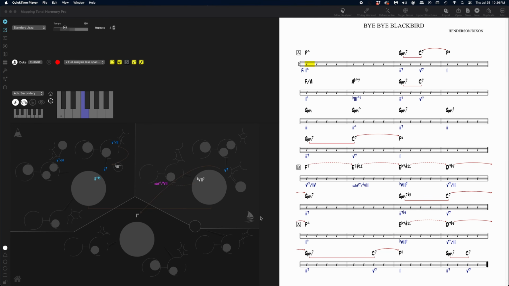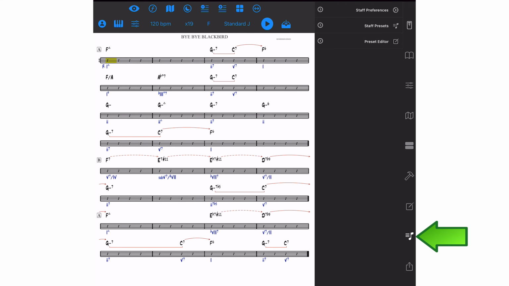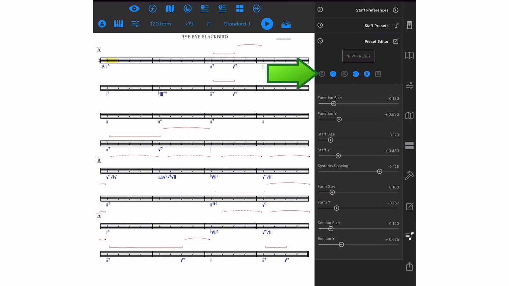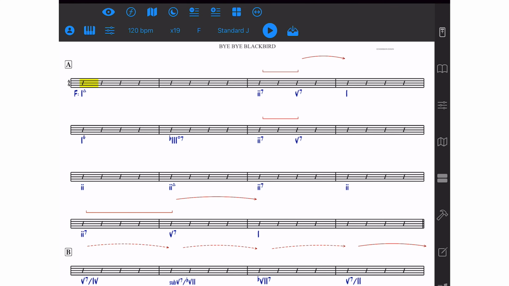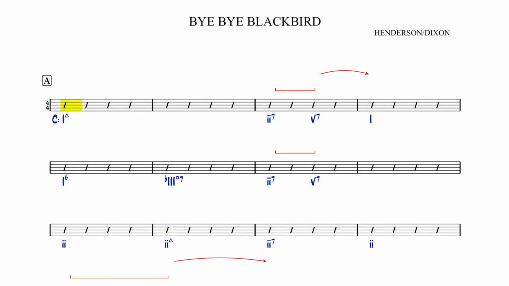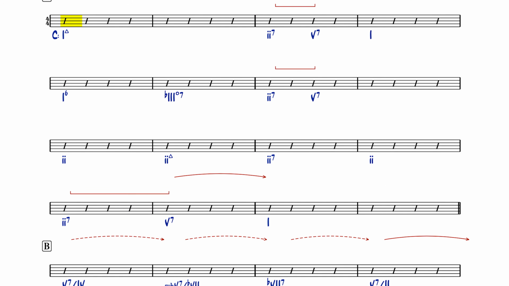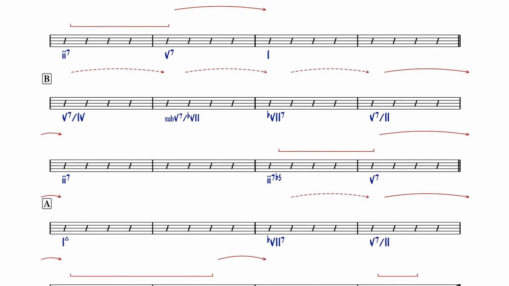All right, so here's a cool twist on this exercise that you can also do in Mapping Tonal Harmony Pro. I'm going to hide all the chords in the progression by disabling the chords in the staff here. On iOS, open the staff menu, load the full analysis preset, and then on the preset editor, turn off the chord symbols. And I'm going to change the key of the song to C major by clicking on the keyboard right here. On iOS, tap on the key of the song here and choose the new key with the keyboard. So, can you write down the chords for Bye Bye Blackbird in the key of C? It should be pretty easy now that we've just analyzed the entire song.